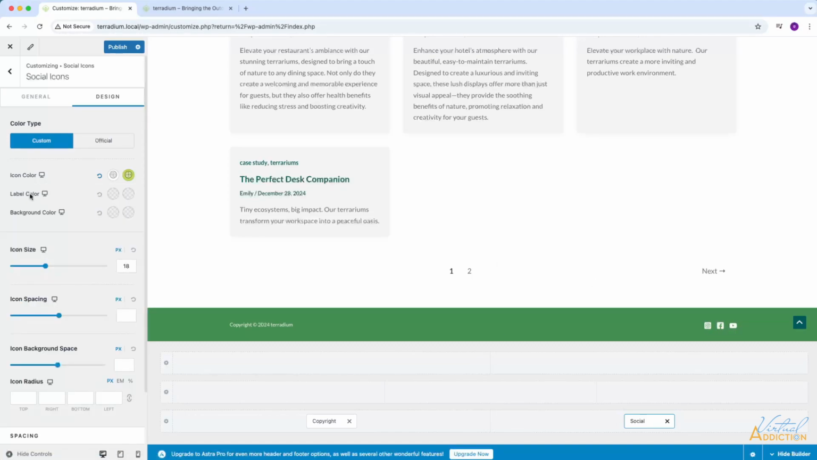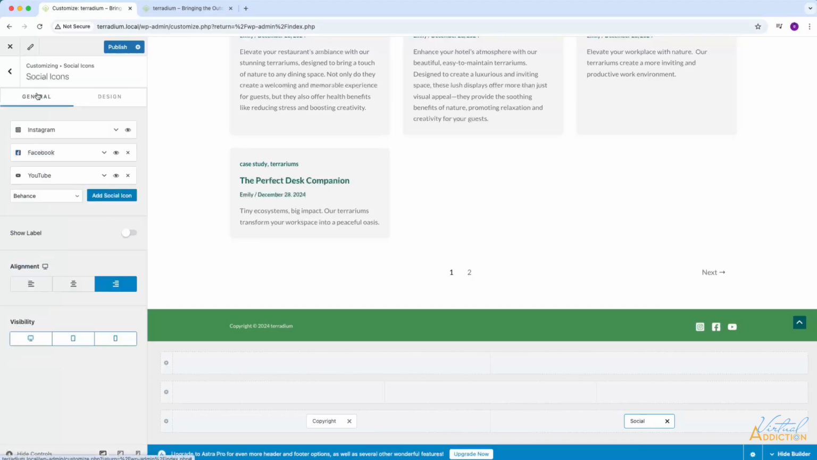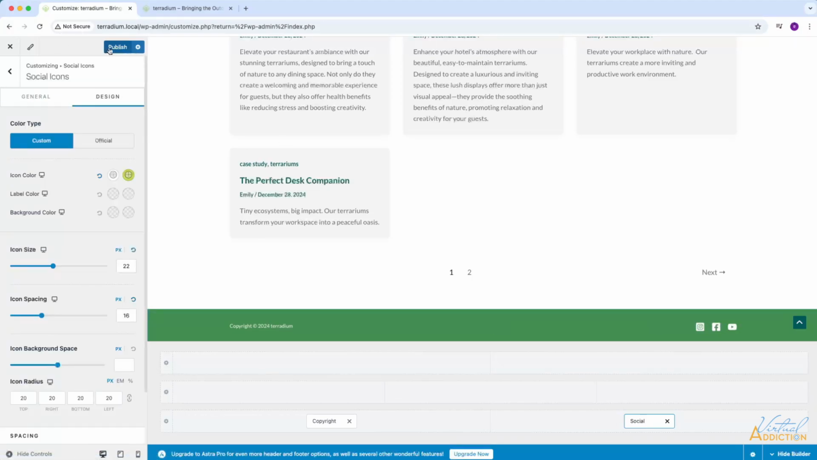I don't need to do anything for label color or background color. You can modify the size of the icons by using this little slider right here. So we'll just make ours slightly larger. We can control the spacing of the icons by using this slider right here, and I will keep these fairly close together. I am liking the way this looks at this point, so I'm going to go ahead and click Publish.